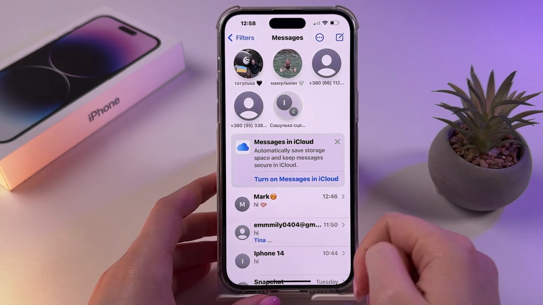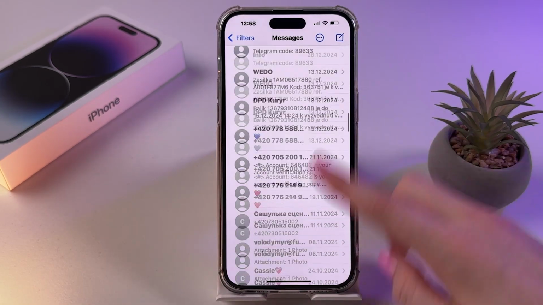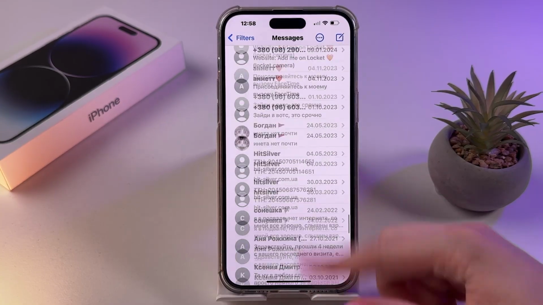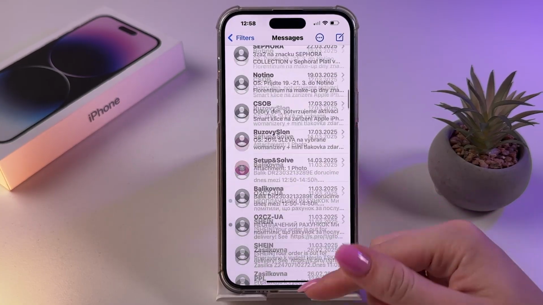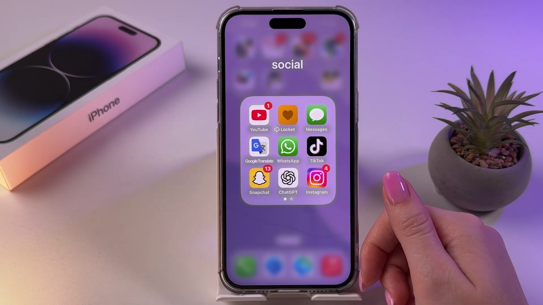For that, the first way is of course to open your Messages app, and in the list just start scrolling down to find your very first message in this list. But if you have a lot of chats, then there are a few other options.